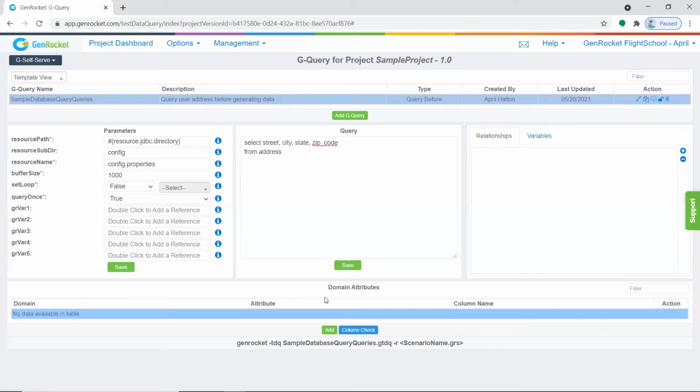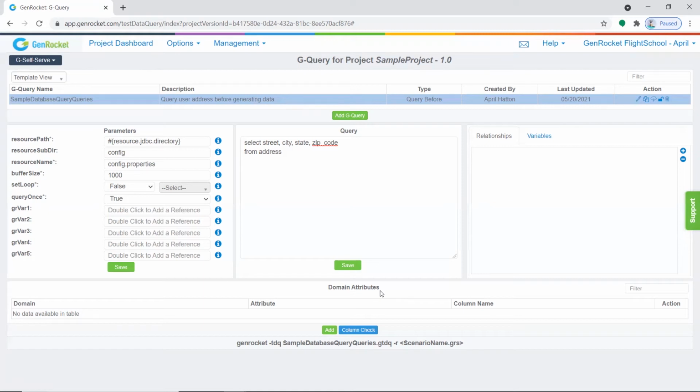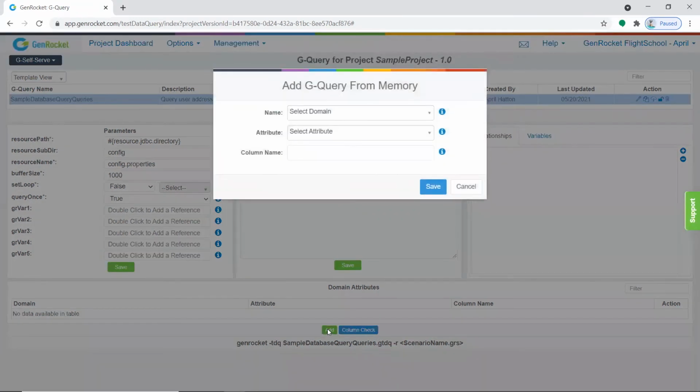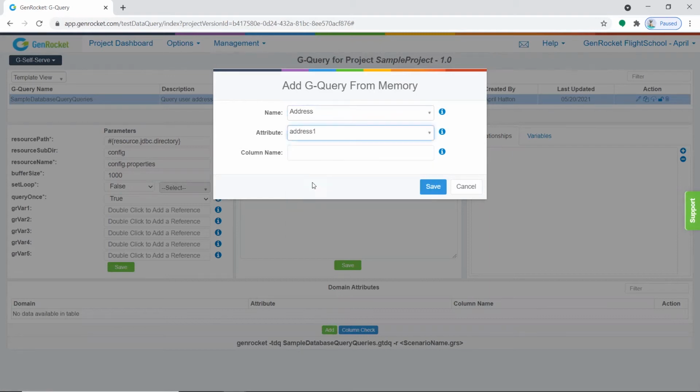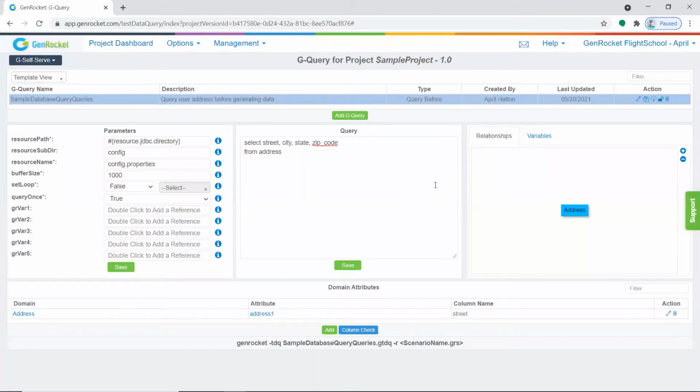This can be done within the domain attributes section by clicking the Add button. You will select the domain. In this example, it is address. You will select the attribute. For this example, we will select address 1. And then you will enter the column name as it is within the database table. For this example, the column name is street, and click Save. We will need to complete this step for each column that is part of our query.